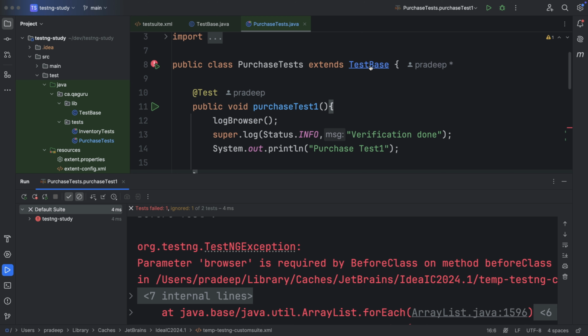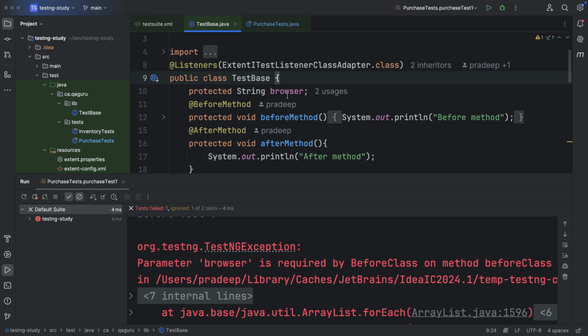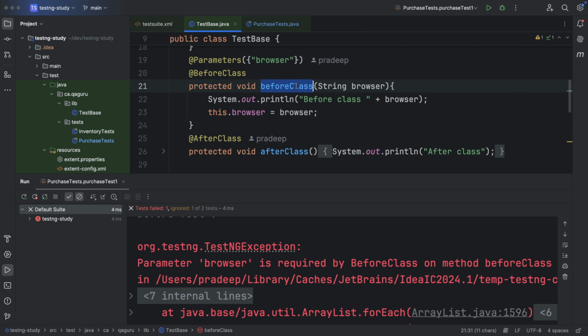Let's go to the before class method. It's in the test space. So here we have the before class method. This is the before class method, and it was complaining about the parameter browser, right? It has got the browser parameter here. So this argument didn't get a value. That's why it failed.